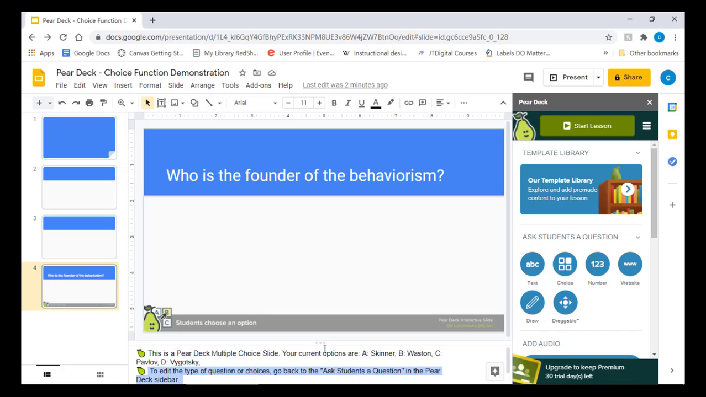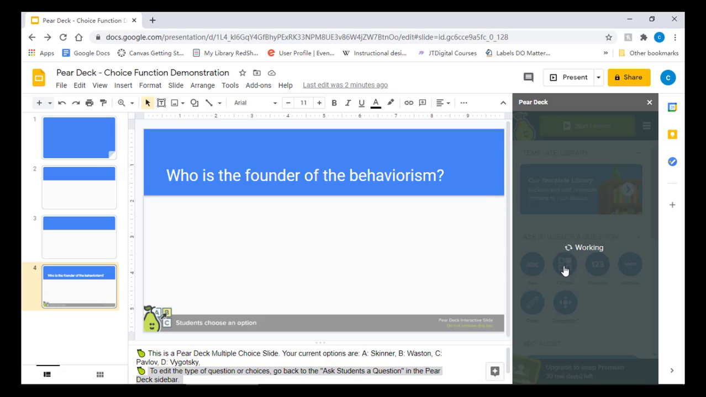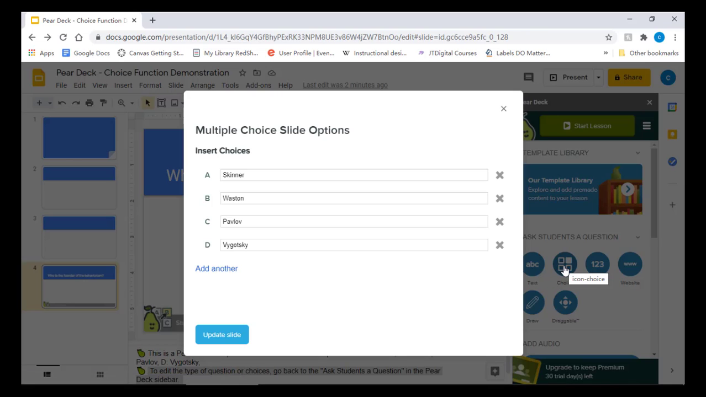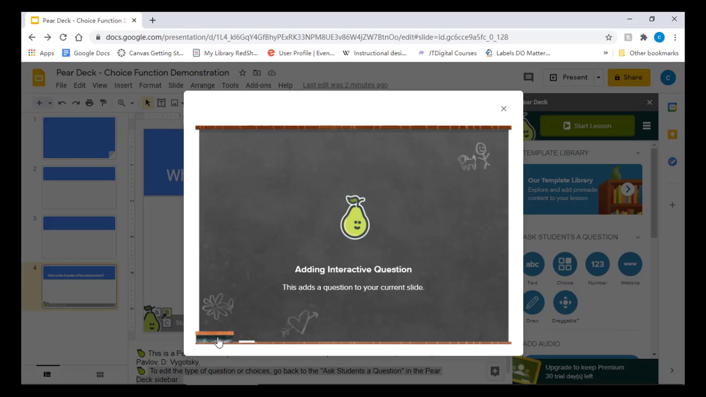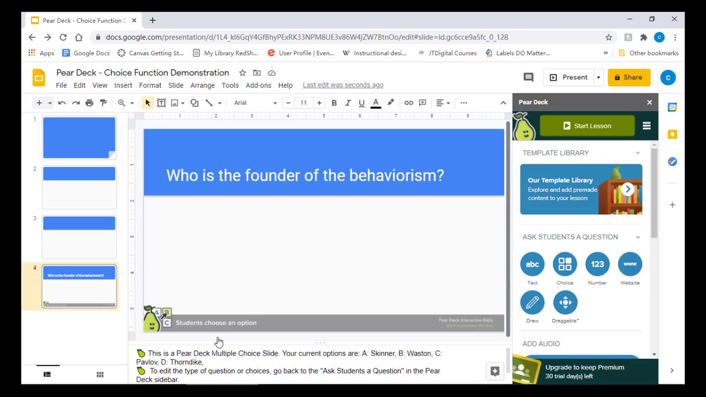So if you want to make any changes in your slides, just go back to Pear Deck and click Choice again. Then the options will come up. Now you can make any changes you want here. For example, I can change Vygotsky to Thorndike. And here, you will notice that the options that you have just changed also change here.